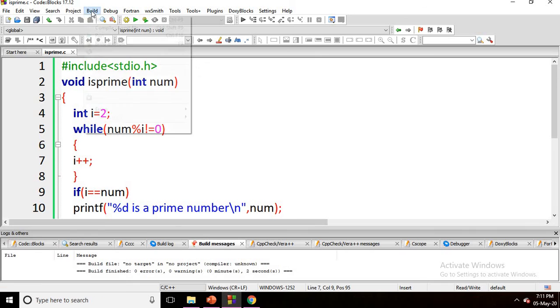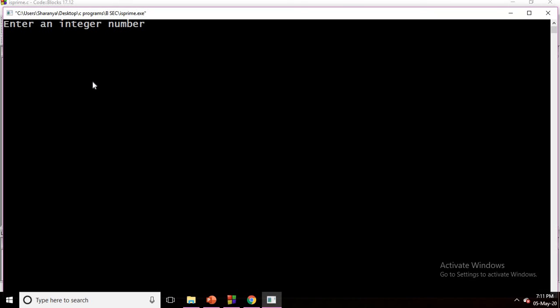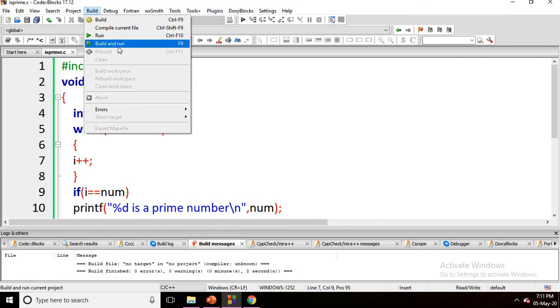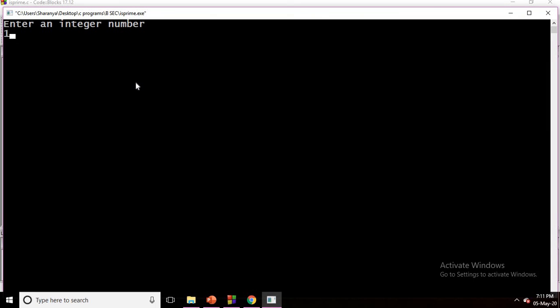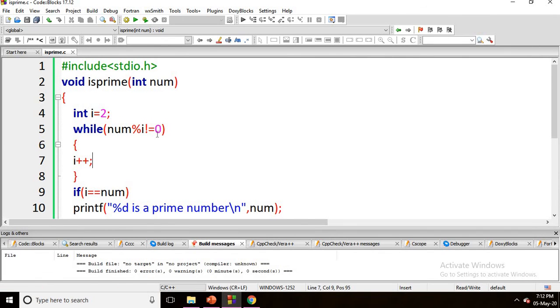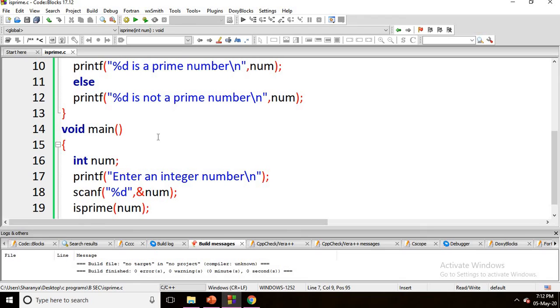If we execute this and take some input from the user, say for example the user has entered 5, we will get "5 is a prime number." And if we run with any other input, say for example 12, for the very first condition, with 2 itself, 12 is completely divisible by 2. So we can conclude that it is not a prime number. This is how we can build the logic to check whether the given number is prime or not.